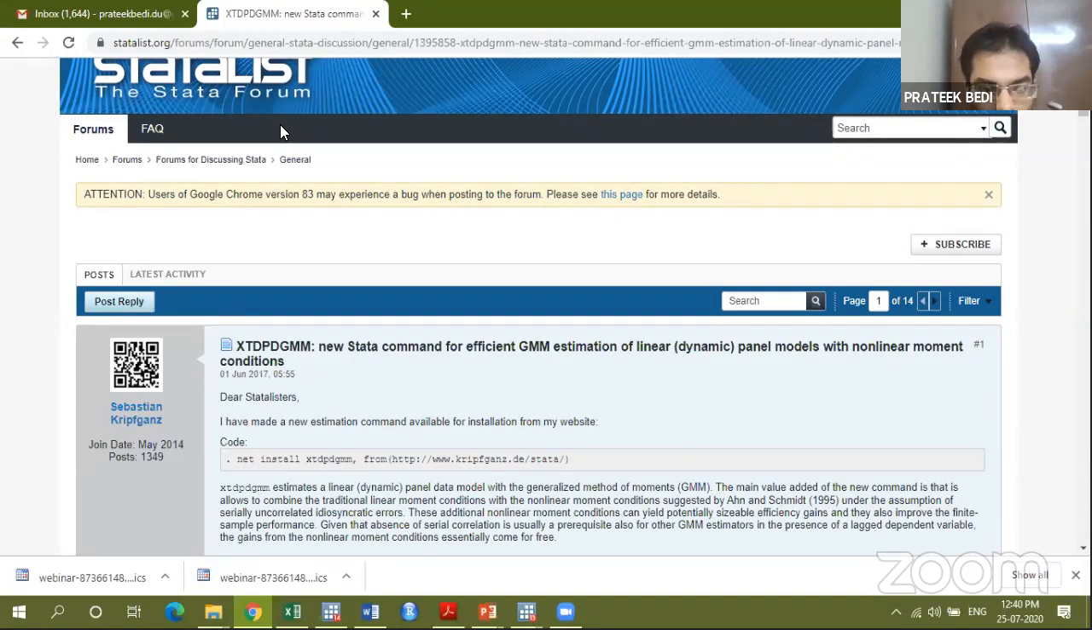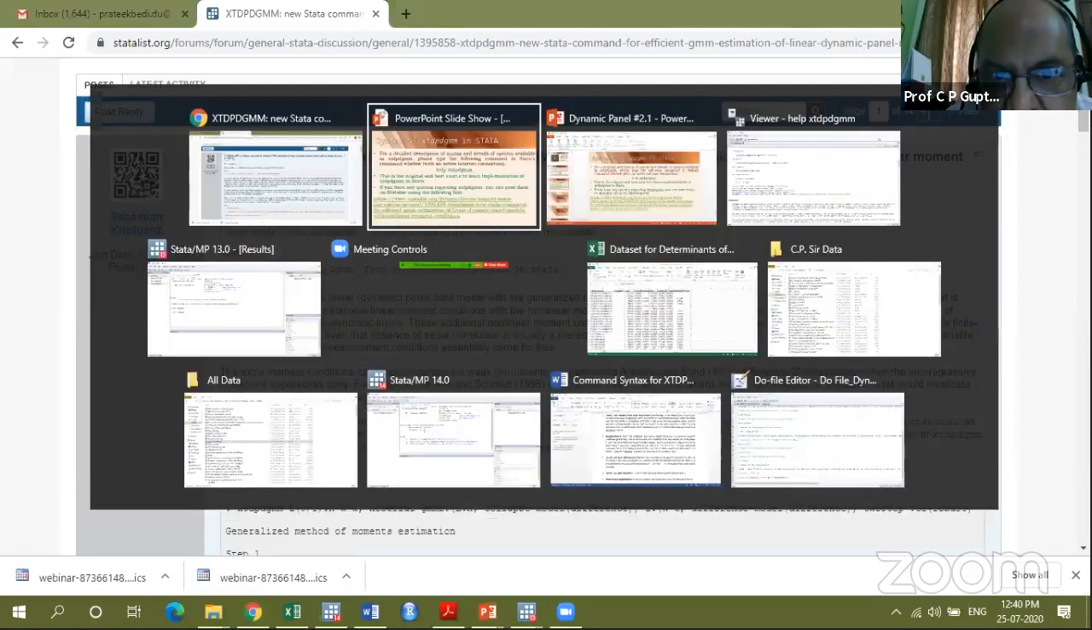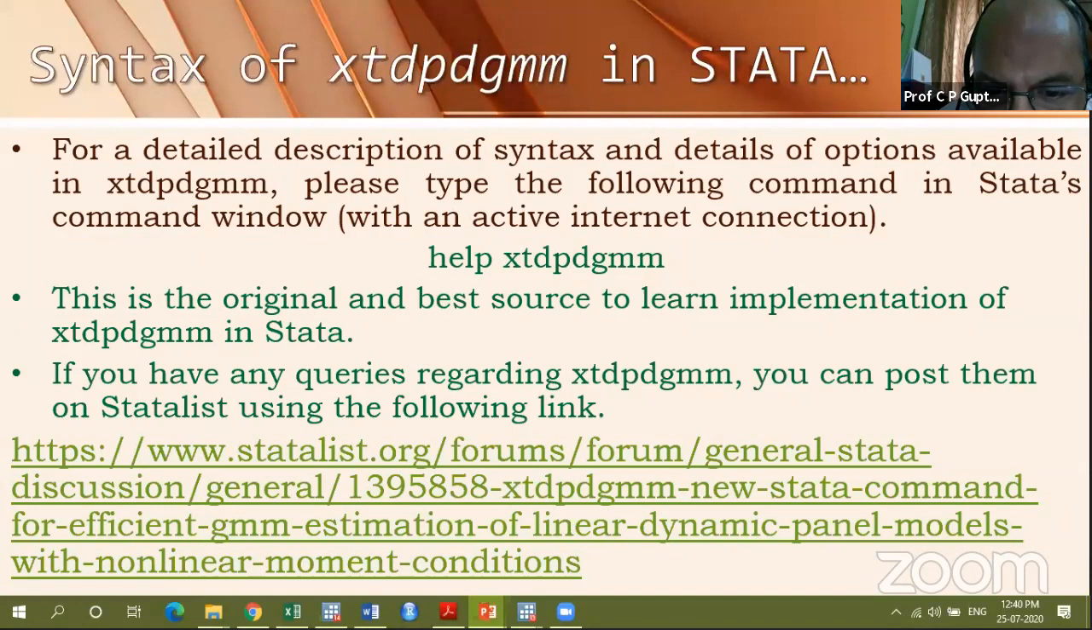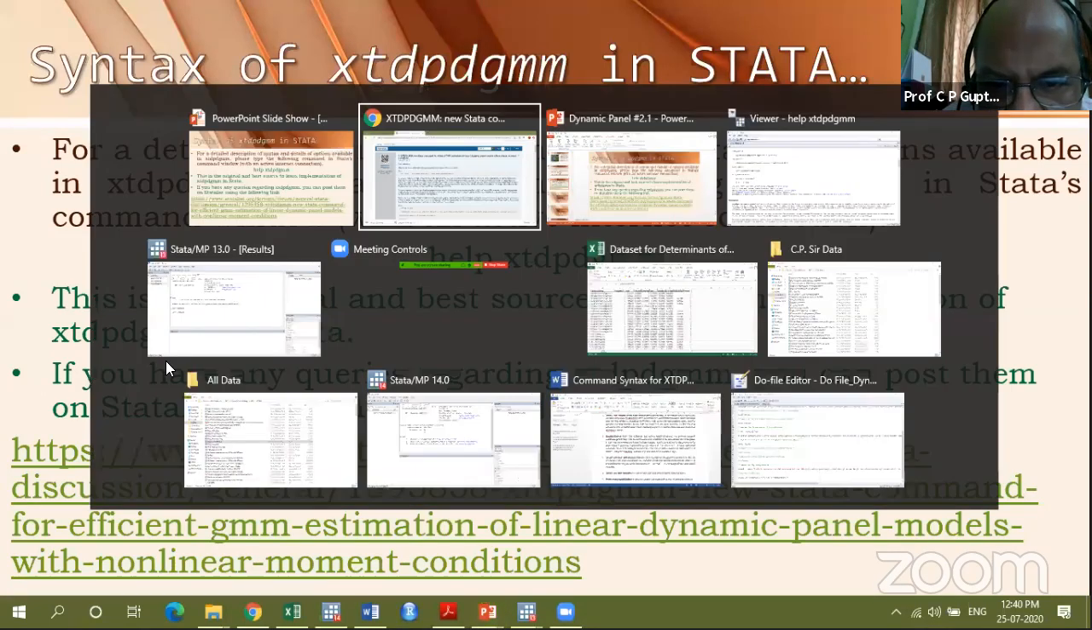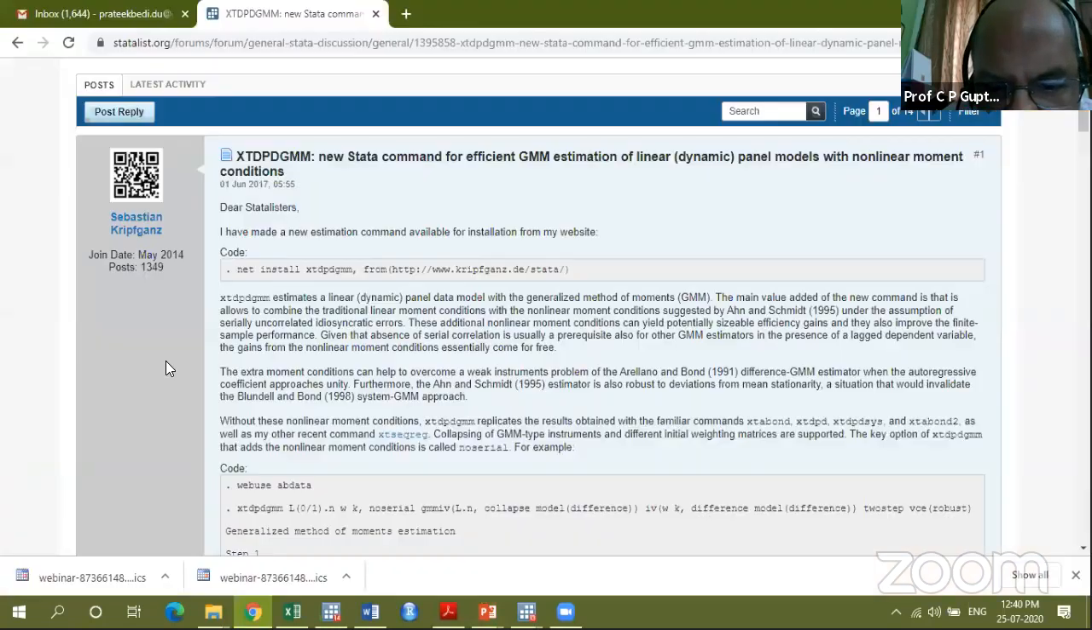I have mentioned this link in the PPT. My research students have benefited from this forum, and a lot of their questions and even our questions are addressed on this particular platform. Whenever you have a problem, not only related to dynamic panels but any problem related to Stata and other issues related to estimation, you can refer to the Statalist forum.